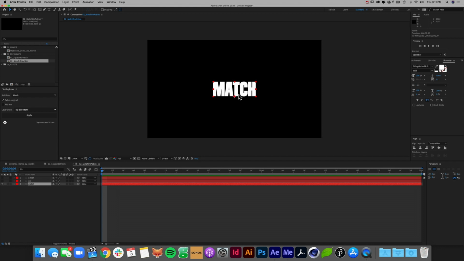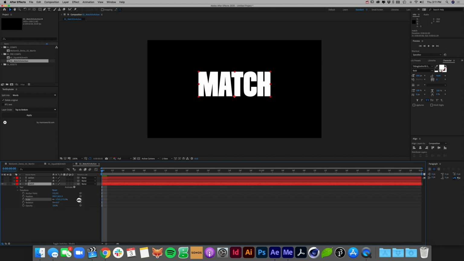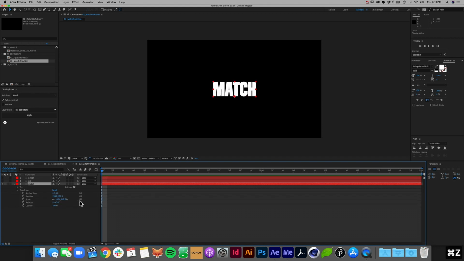And now I need this anchor point to be in the middle of the word, because when I scale it up, I don't want it scaling from the bottom, I want it scaling from the center. So I'm gonna use my pan behind tool up here, click the anchor point, and hold down Command, and it'll snap to the middle.